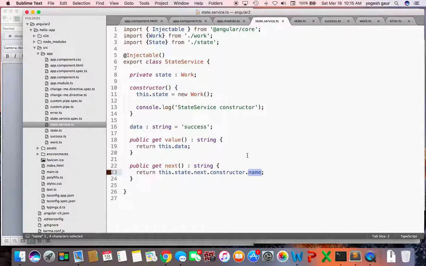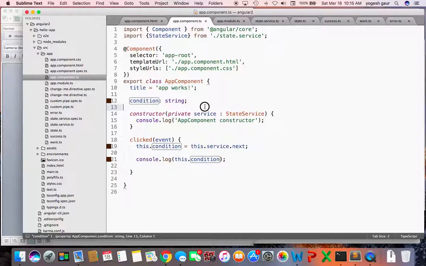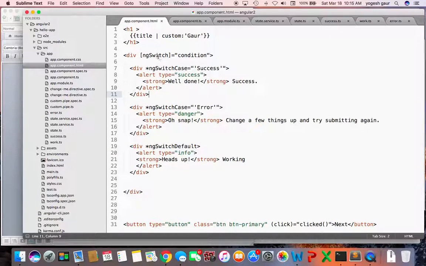So I'm obviously using this service in my component here. In my component, when a button is clicked, I change my variable condition, which is a string, to get the getter for next from my service, and this should get the next condition. To illustrate that something changes when these buttons are clicked, in my component I've created an ng switch condition. If the switch is success, I print the success message. If it's error, I print the error message. Otherwise, I just print a message saying I'm working.